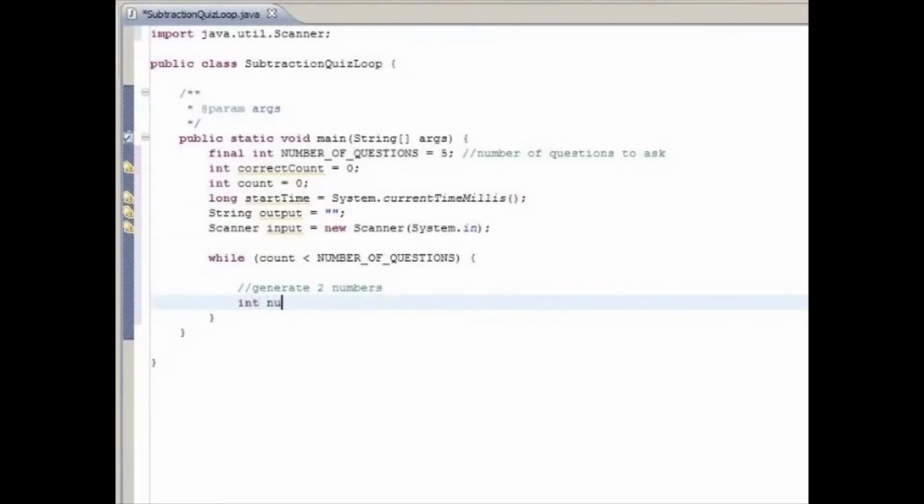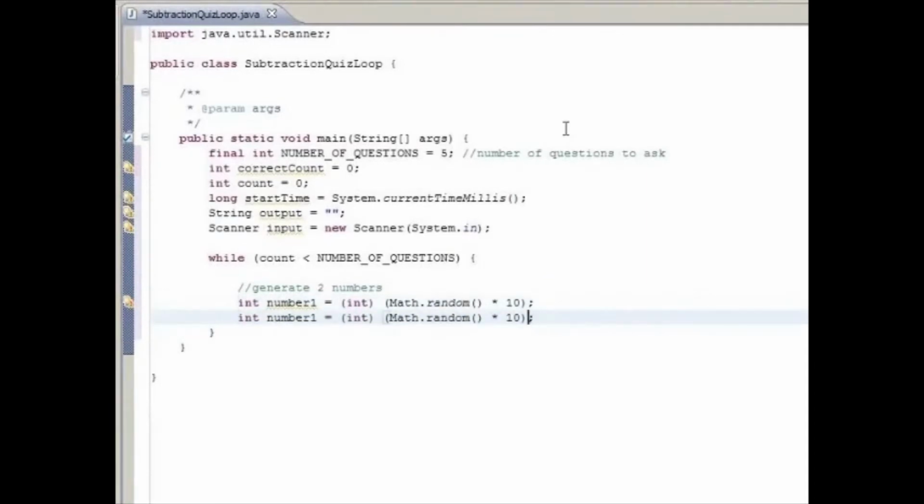So int number1 equals, we're typecasting to an int because we're using Math.random. And then we're multiplying this by 10. And we're going to do the same thing for number2. So I'll just copy and paste that and change the variable name to number2.